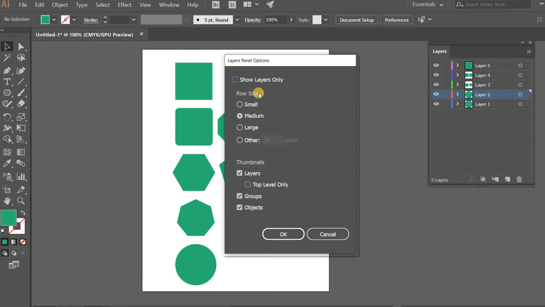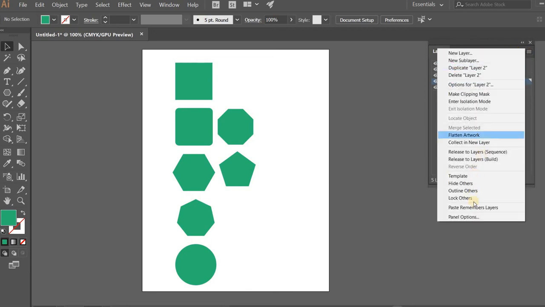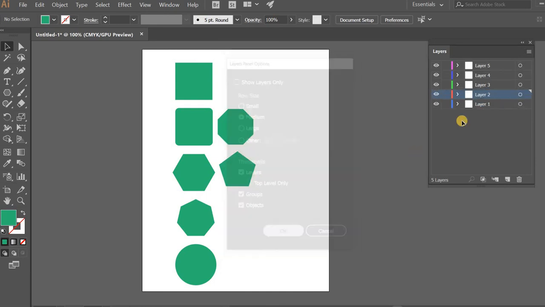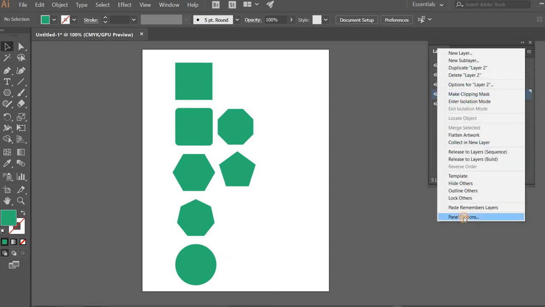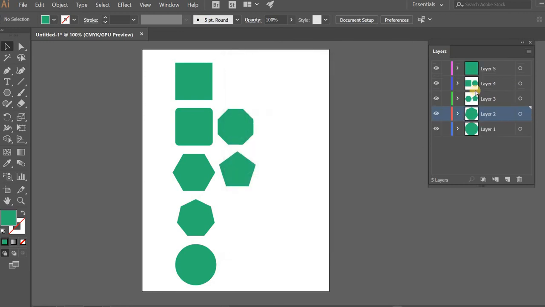Let's look at each option. Here is small. Now you can see. Here is medium. And then large, let's do. Now you can see better.